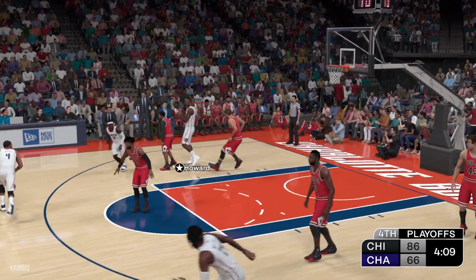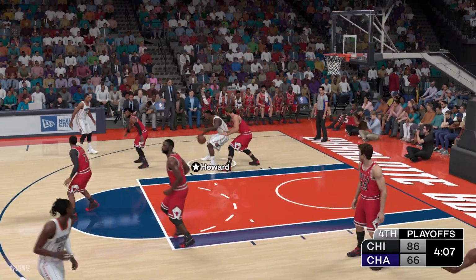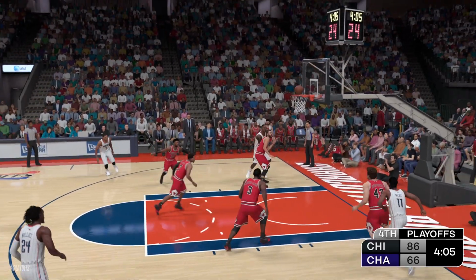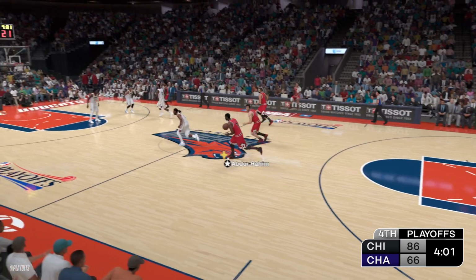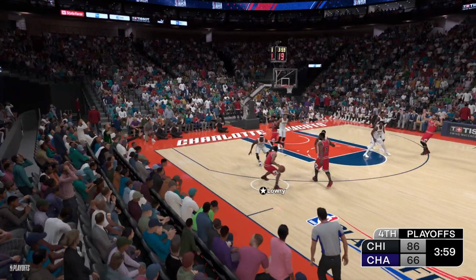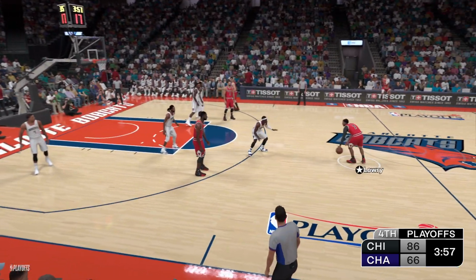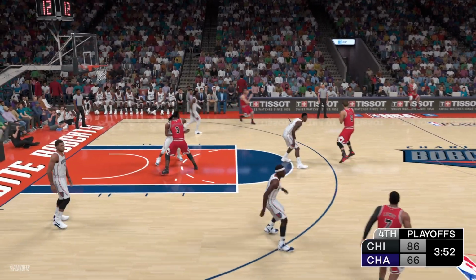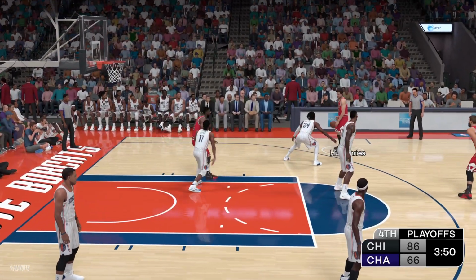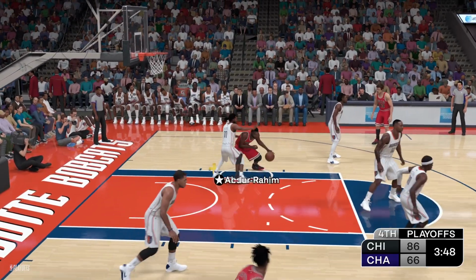Outside Flynn. Goes up the baseline. Howard can't hit. The Bulls shooting the ball at 42%. And here's Lowry. Pass to Gasol. Here's Humphries. Here's Abdul-Rahim, guarded by Nene.